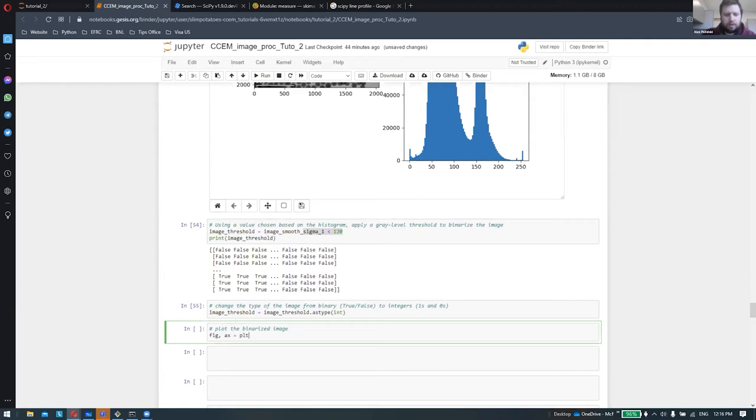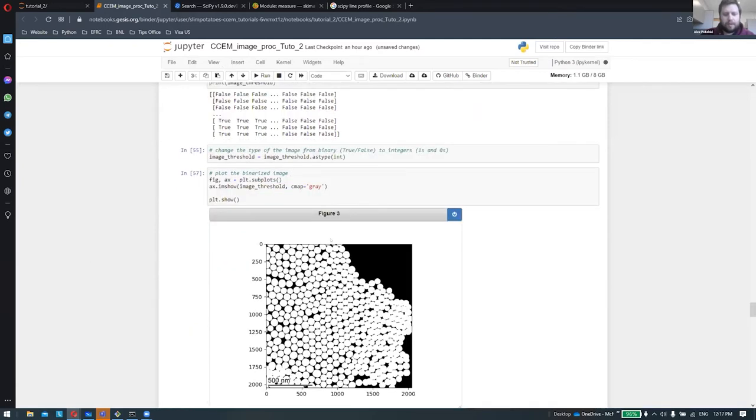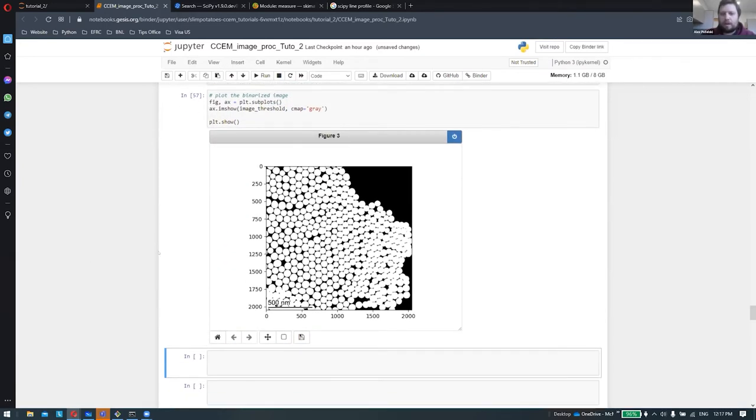And we're gonna do the plot: fig, ax, plot subplot, imshow image threshold, yes, and then plt.show. Invalid syntax again because I forgot the equal. And that's it. We have our value.